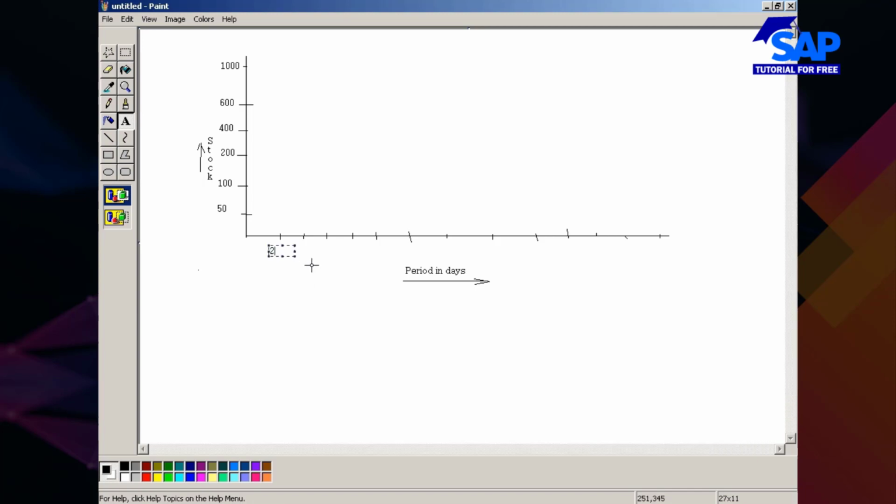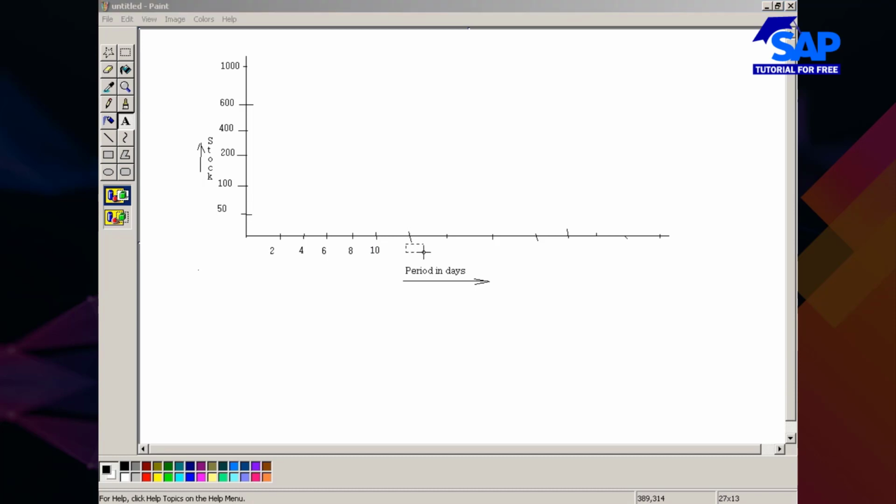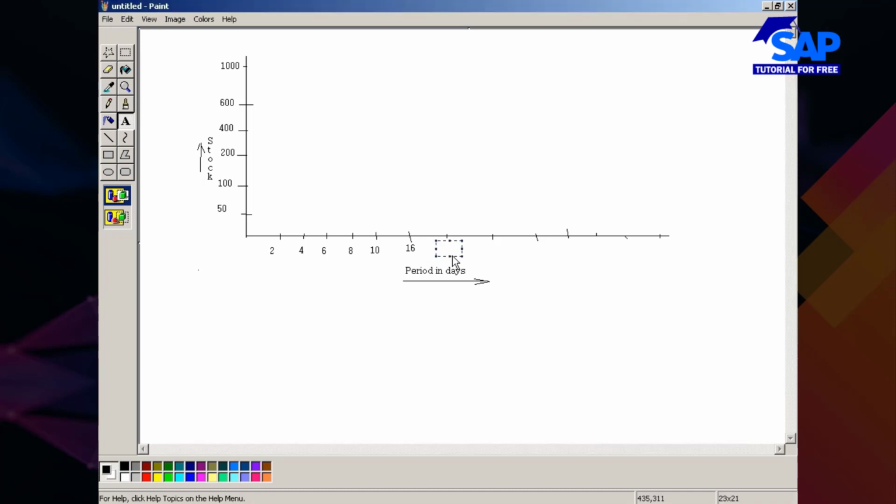Let's say the periods are second, fourth, sixth, 8, 10, 16, 18, 20, 22, 24, 26, 28, and then 30, which is 1 month.